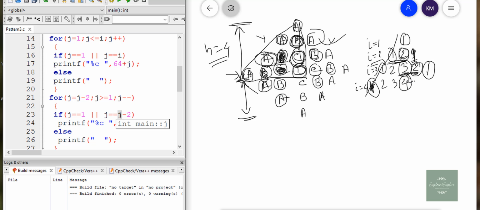So what is the value of j minus 2? Suppose I have started from j equals 4. So 4 minus 2, j has become 2. So 2 minus 2, that means 0.